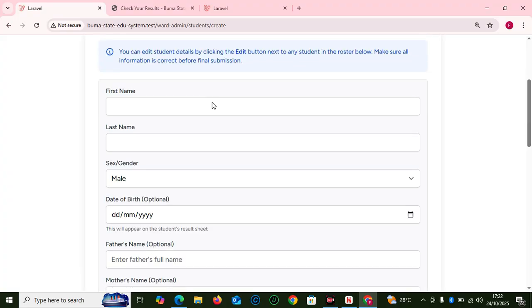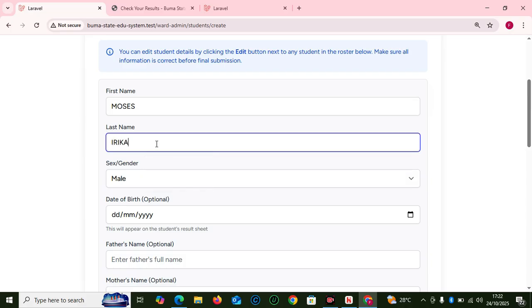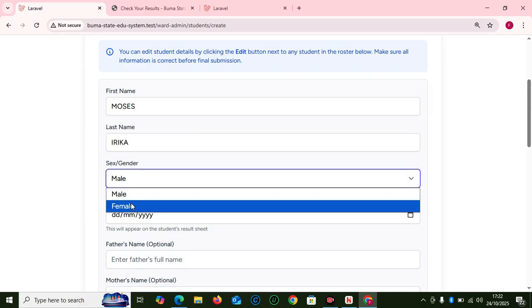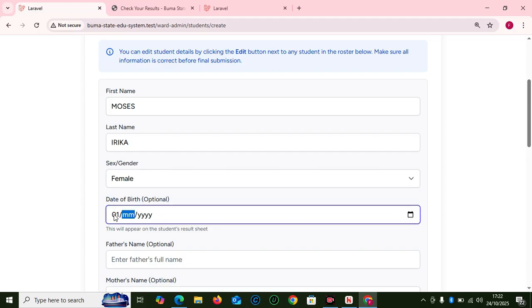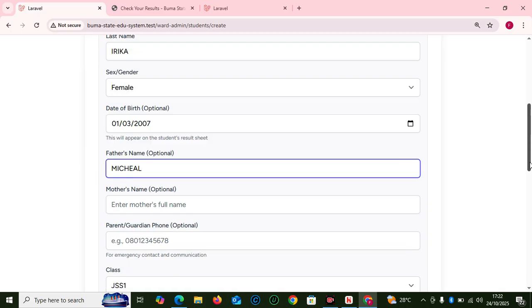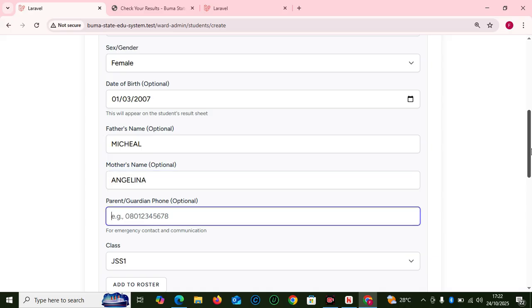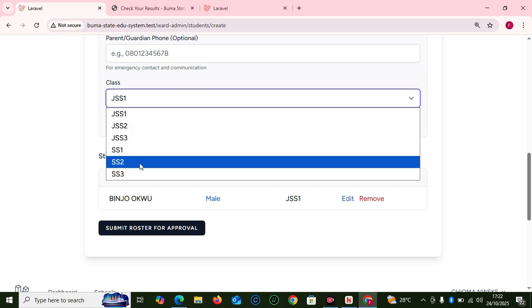We come again, the admin officer will also come back again, enter the person's name. Maybe this one is Moses. Then we have the last name to be Irika. This one is a female. The date of birth is 01, maybe 03/2007. Then the father's name, maybe Michael. The father's first name. The mother's name, Angelina. Phone number, if there's any. If there's not any, just leave vacant. The class, let's say SS2.